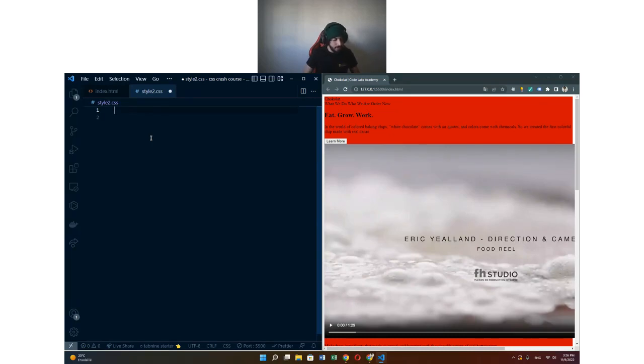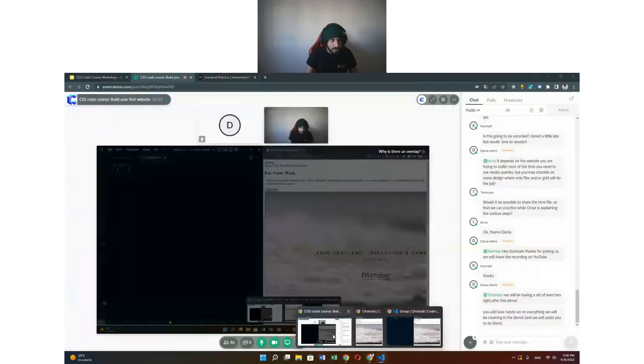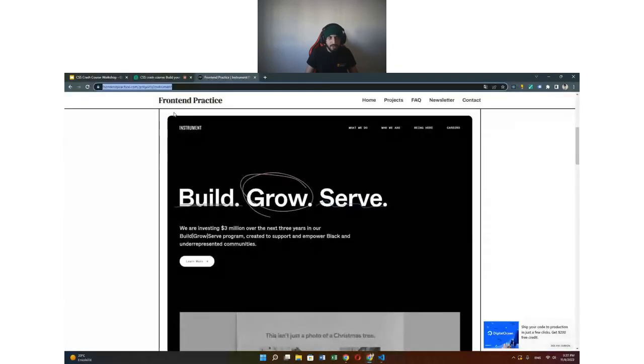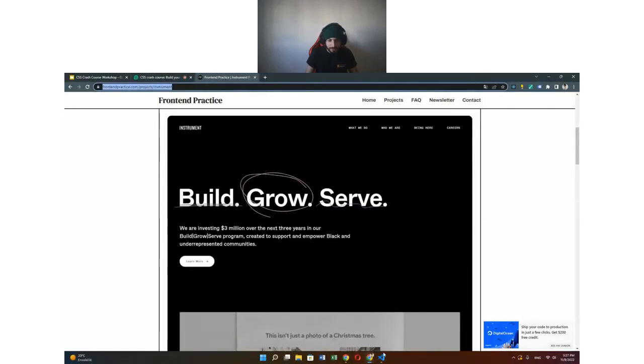Awesome. So let's start with the CSS properties. The first thing we need to do is, actually, let me save this. Yeah, so let's start from scratch. Let me show you the website. Awesome. As you can see, the whole website is black, it has a black background.